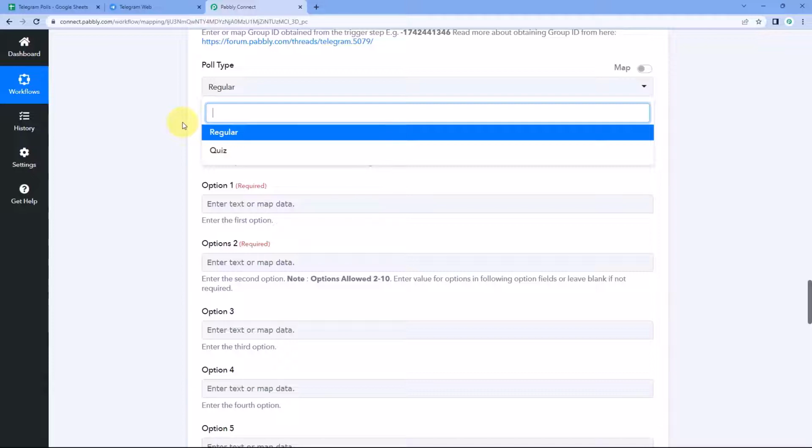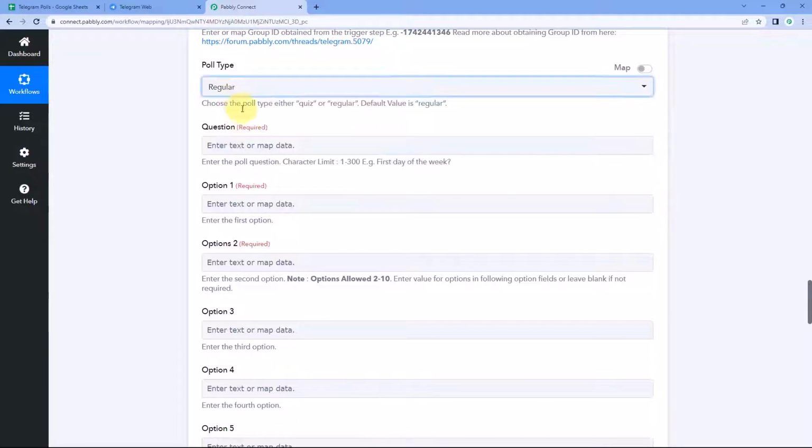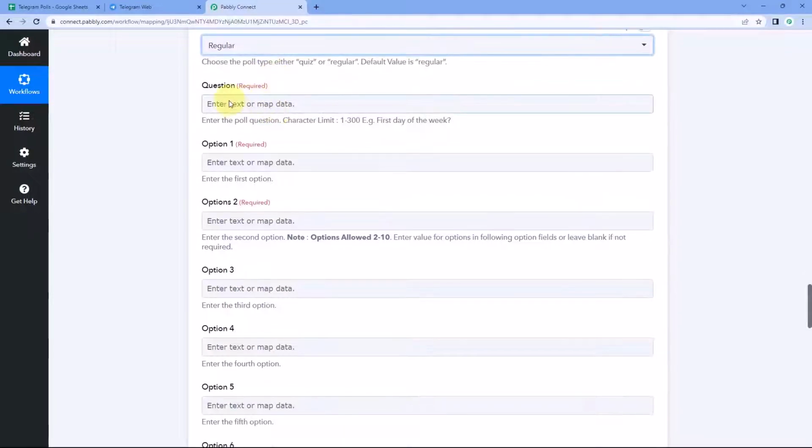Here, guys, if you select quiz as the type of poll, then for the question within the poll, there must be a correct answer among the options you are giving. So you have to select what type of poll you want to create. I'm selecting a regular poll over here. And then the next field is the question, that is, what is the question of this poll which we are asking.